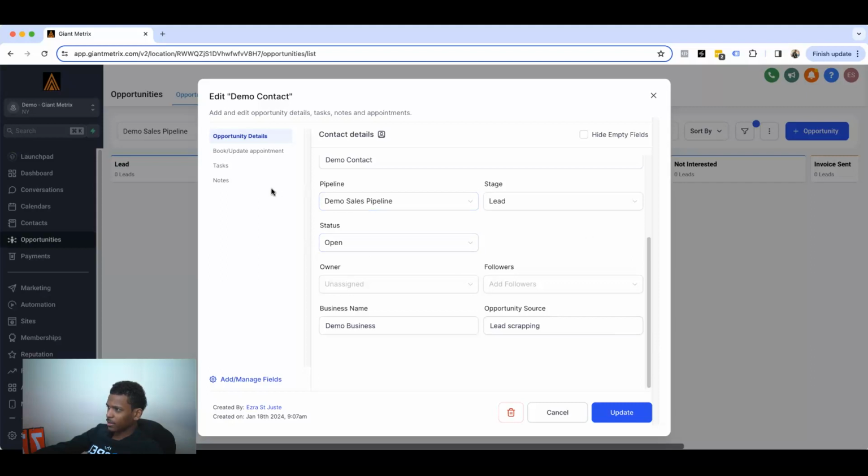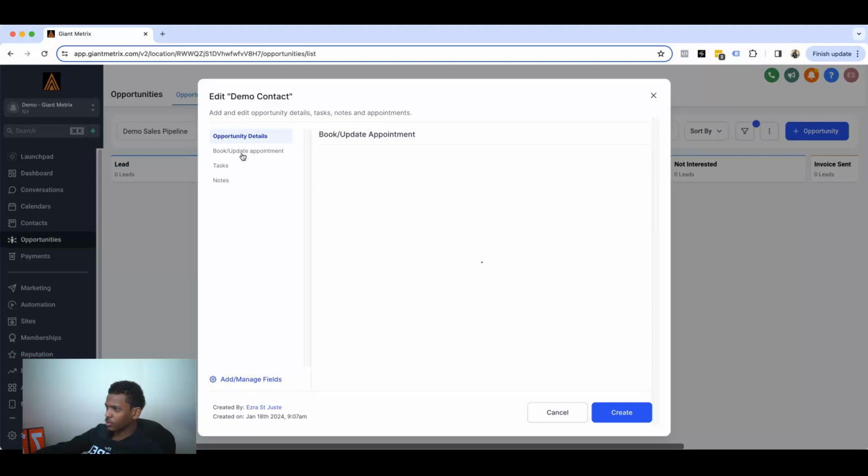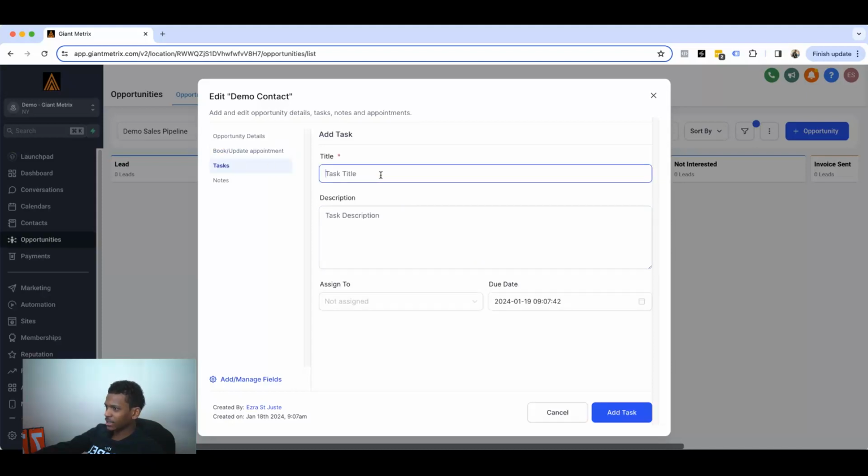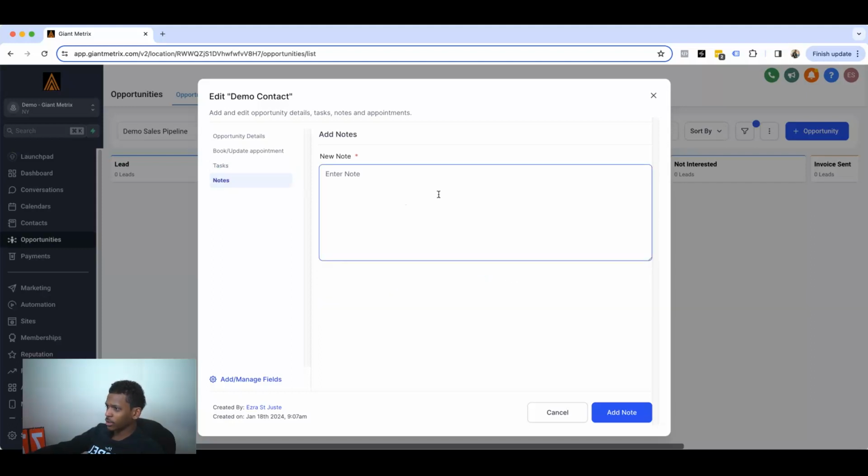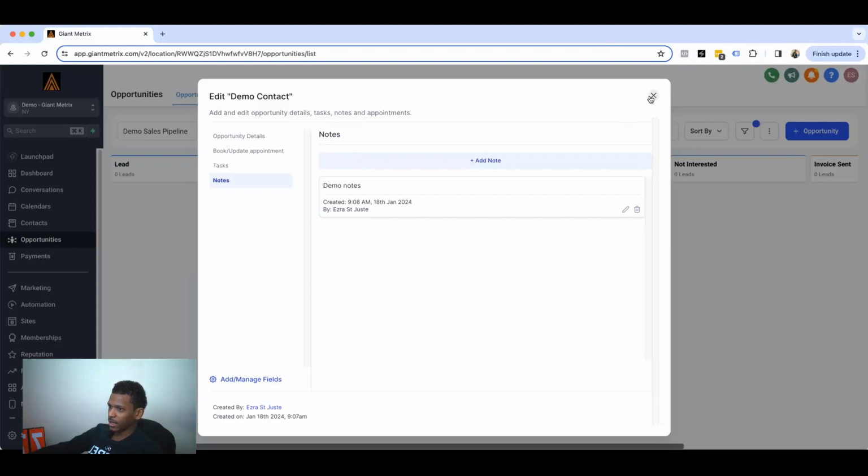So the great thing is that once that person is in there, there are several things you can do. One, you can book an appointment with them right from there. You can also add tasks related to it. Let's say you have to follow up with someone and you want to remind yourself, you can put in those tasks. You can also put notes on that person. Maybe you did a call and that person has some questions and you want to put down notes on the call and get back to it, then that's where you do that. You just click add notes and it should always be there so you can go back to it.